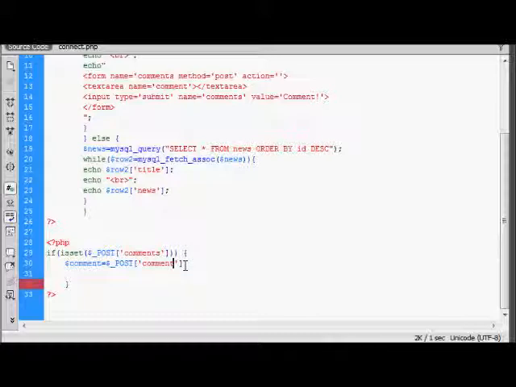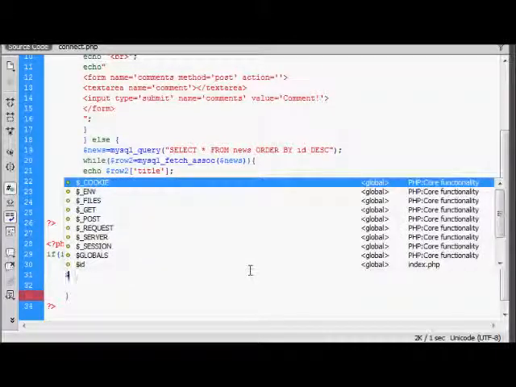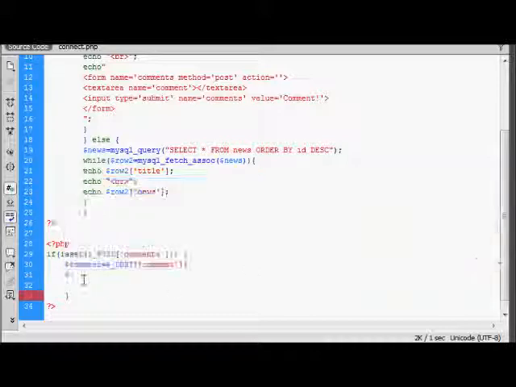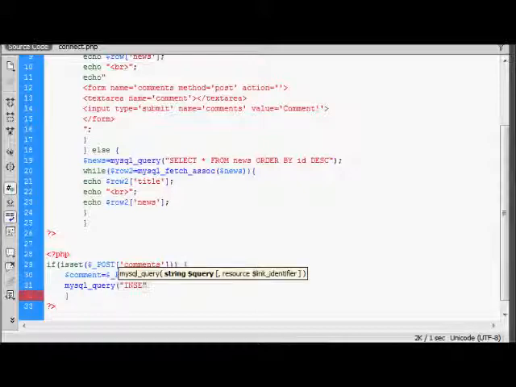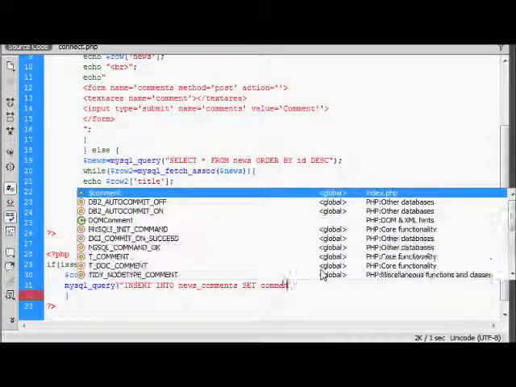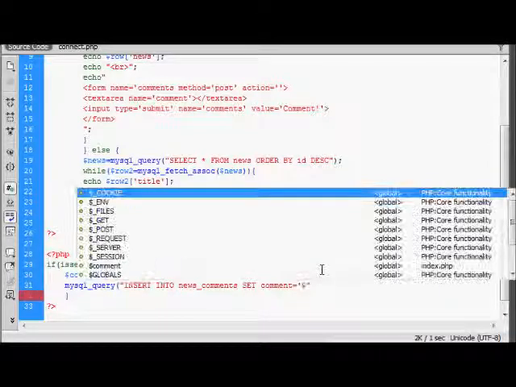Comment, another variable. Do we need another variable? No, that's the only variable we need. Okay, so now we add a MySQL query where we insert into news comments. We insert into news comments and set. So we need to set everything. Let's first set our comment. Comment would be comment.